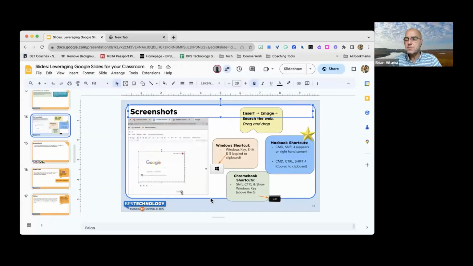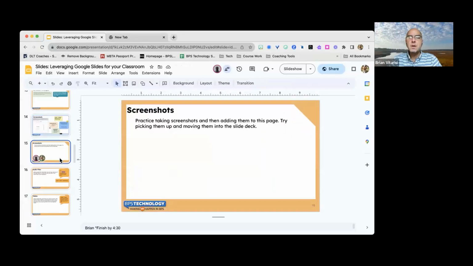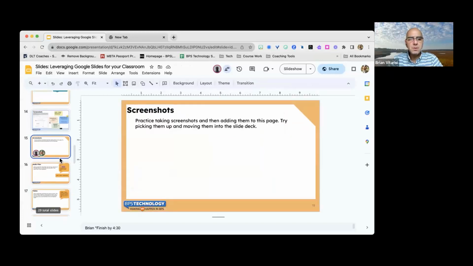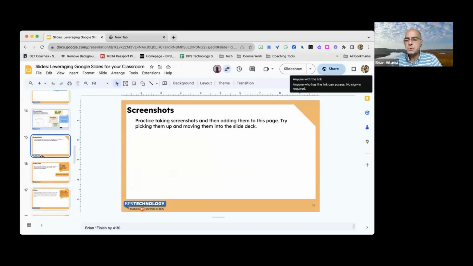Kate, could you go to slide 15 if that's possible? Thanks. So, practicing taking screenshots and then adding them to this page. What we'd like you to do is take a couple minutes, search for an image, something that you may have on your computer, and just drag and drop it into your own slide deck.